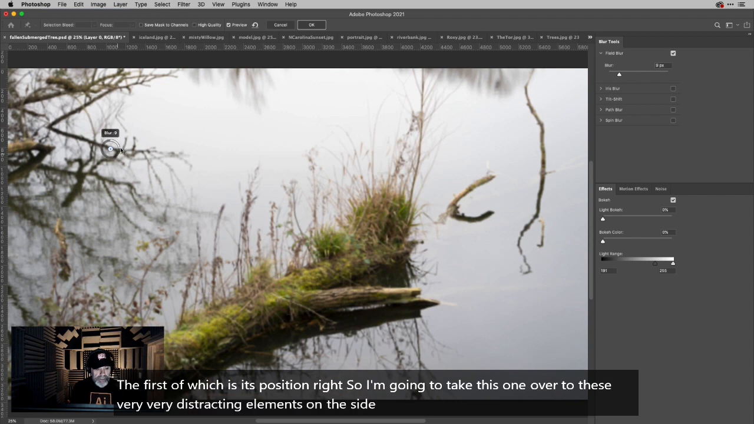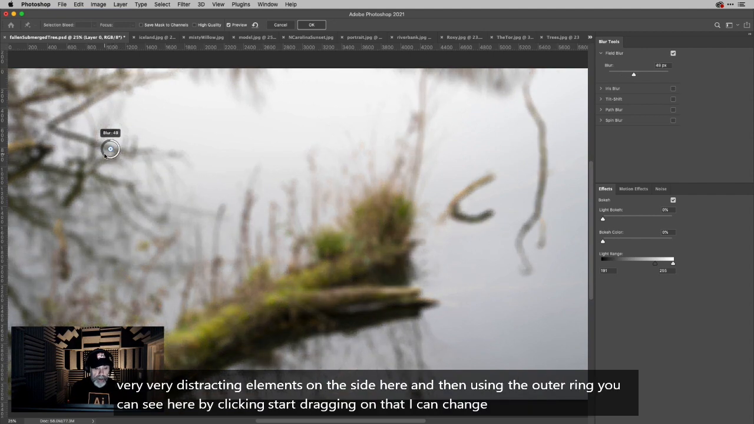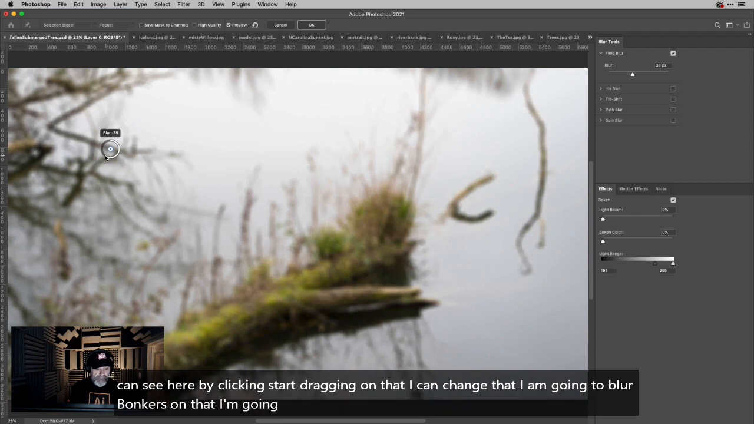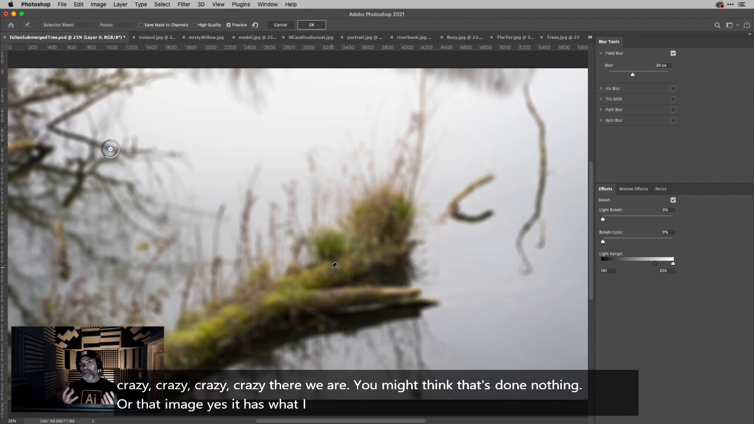And then using the outer ring, you can see here if I click and start dragging on that, I can change that. I am going to go blur bonkers on that. I'm going to blur that to, I don't know, nearly 40 on there. Crazy, crazy, crazy. There we are. And you might think that has done nothing for that image. Yes, it has. What I can also do is add more fields.